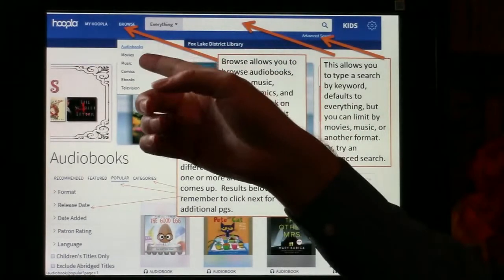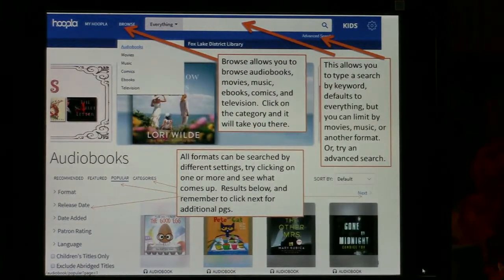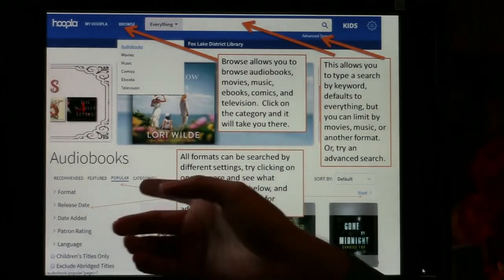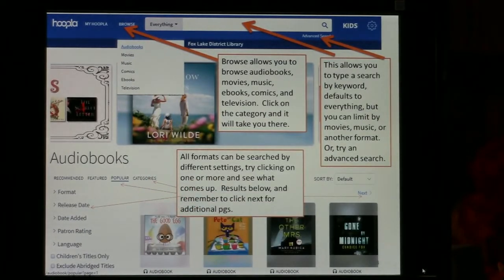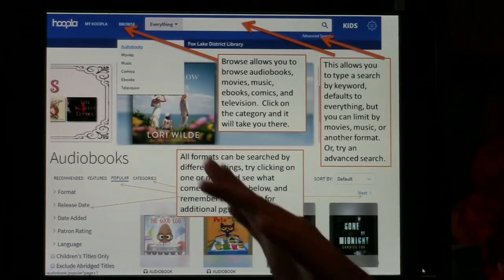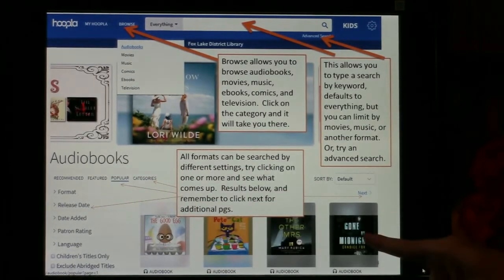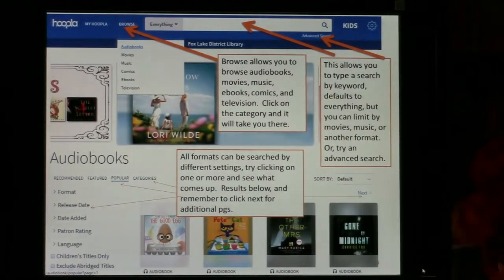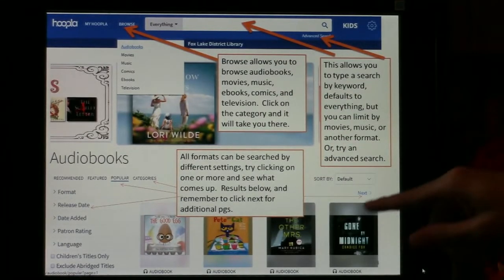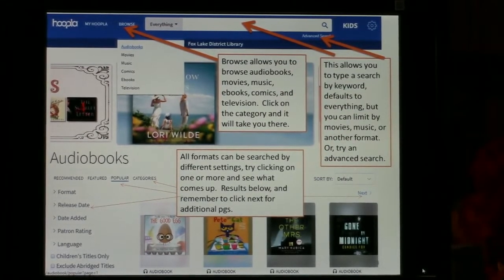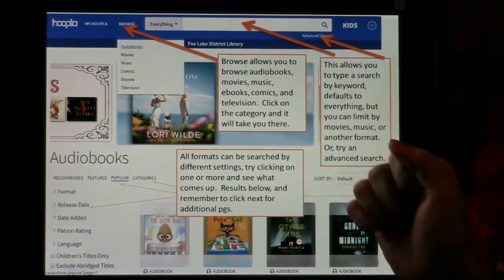Once you click on something, let's say we clicked on audiobooks, it'll always default to the popular titles. But you can narrow it down by categories if you have a specific genre in mind, like mystery, suspense, or history. You can also narrow it down by release date if you want to see the most recent ones. Either way, all these are clickable, and your results will always appear on the right-hand side of the screen. And once you scroll down to look at more, you can also tap on Next to proceed to additional choices. So that's Browse.